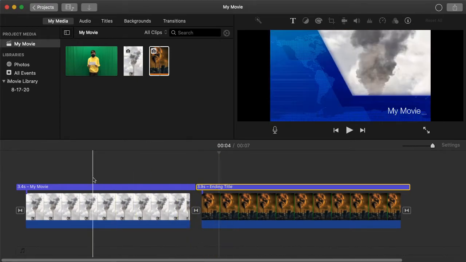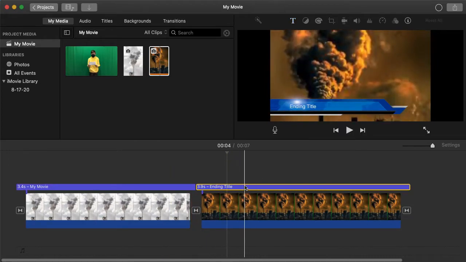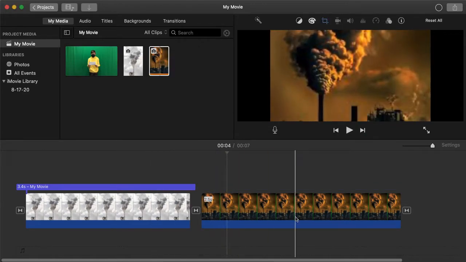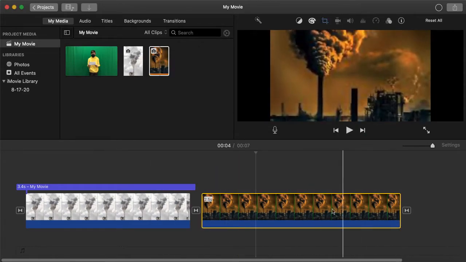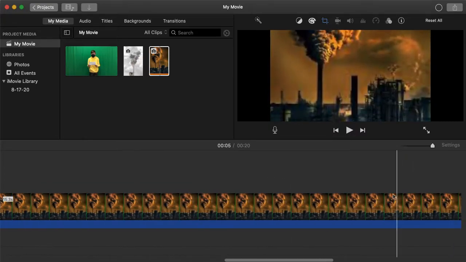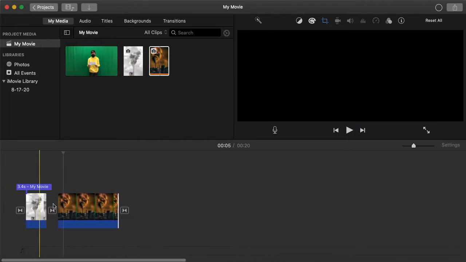You can keep those, you can get rid of those. If you want to get rid of these, you simply click on them and press the delete key on the keyboard and click turn off automatic, and it will get rid of it. To make these longer, you select them, you can see they're highlighted in yellow, and you can make them either longer or shorter. You can zoom in or out right here over the overall video.